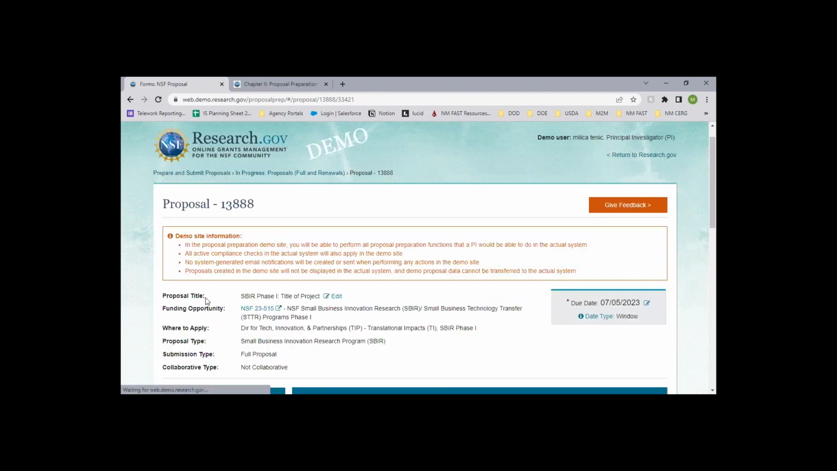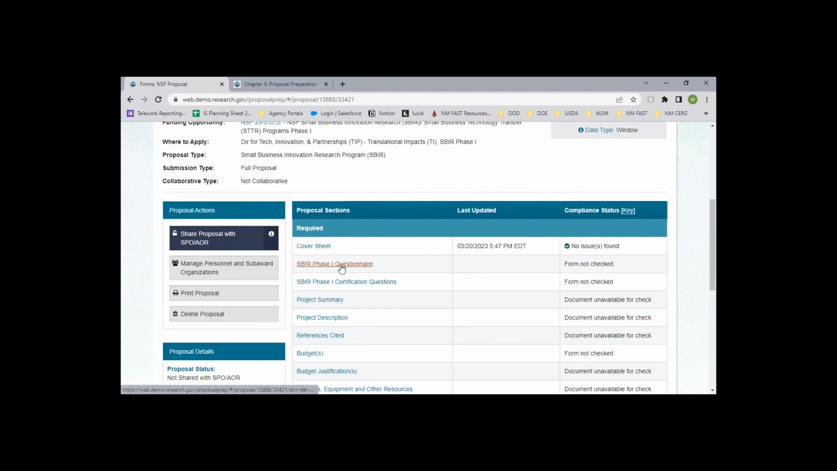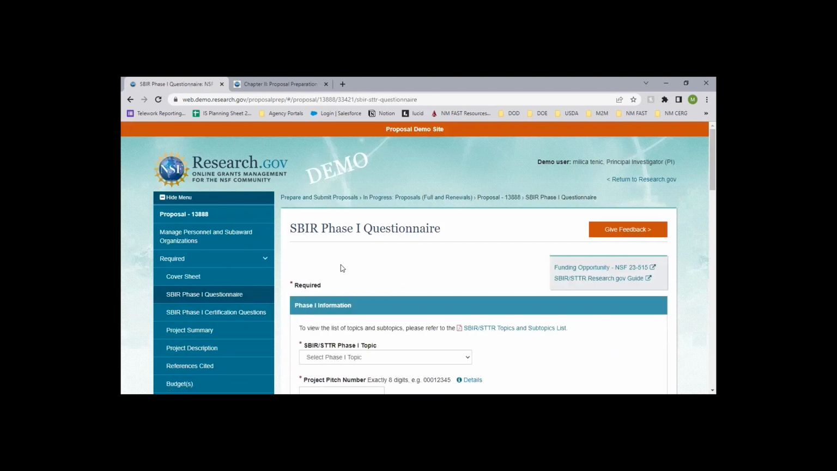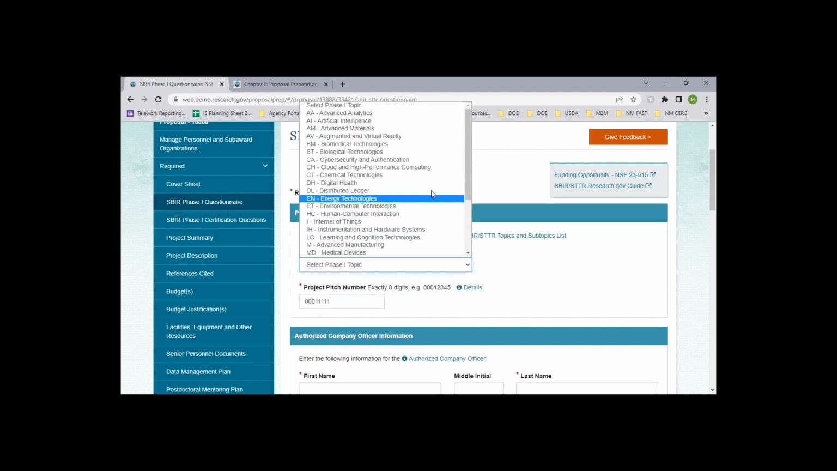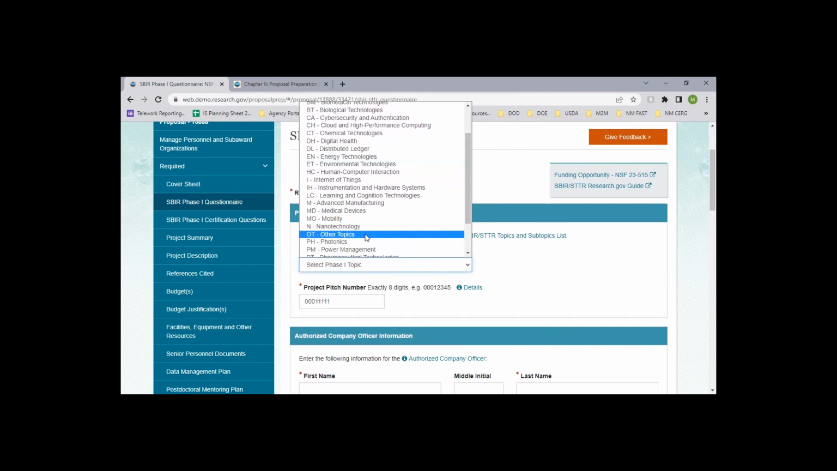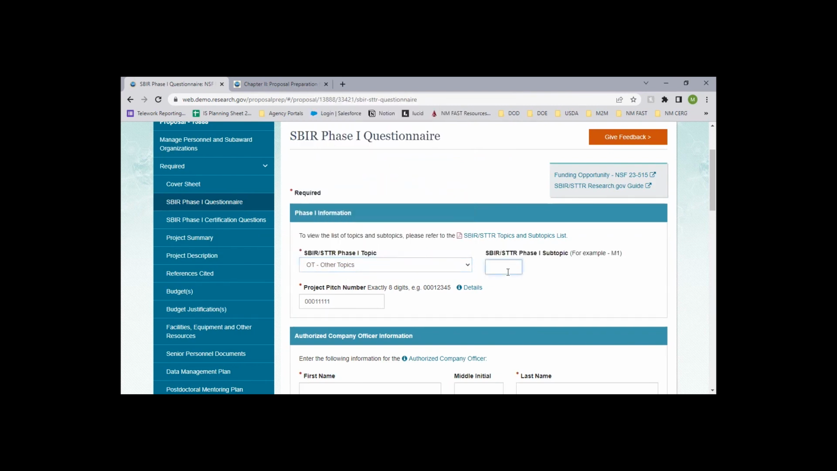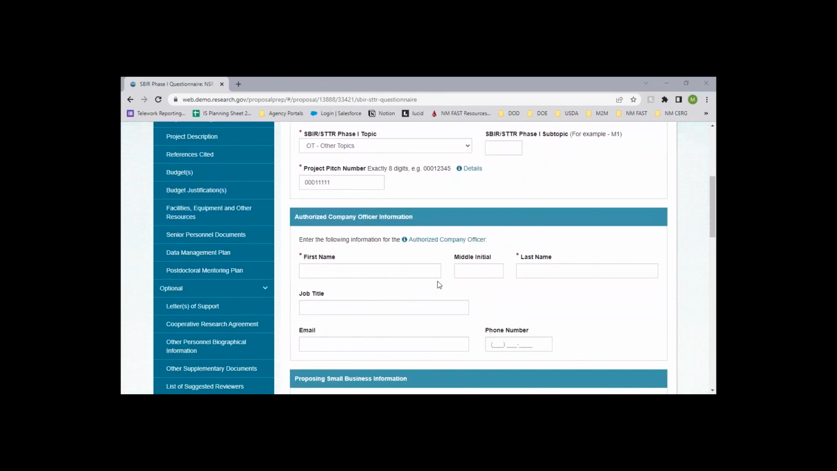The next requirement for the NSF proposal package is this Phase 1 questionnaire and certification questions. As you go through here, you can submit that project pitch number that you got when your project pitch was accepted. You will also be able to select which topic you are applying to and which subtopic you're applying to. Next, you will fill out contact information for the PI or any other authorized individuals on this project.